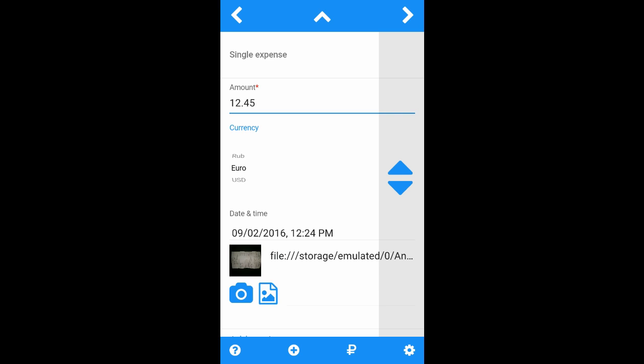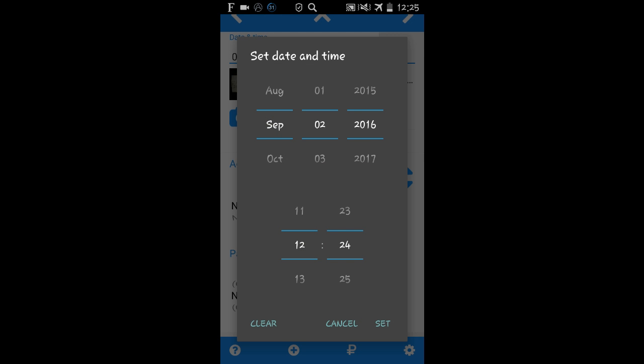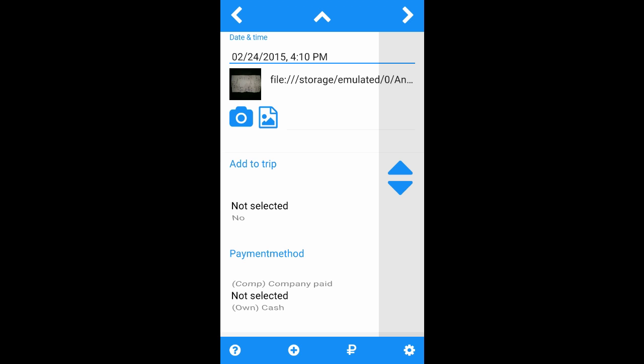Then decide the next questions here. Was this part of a trip? How did you pay? What accounting category is it, and so on. And do not forget to set the date and time. This is especially important if you have an expense allocated to a trip. The system takes the time of your system right now. So if you take a picture at the moment you incur the expense, you don't have to do a thing. It is in there automatically.